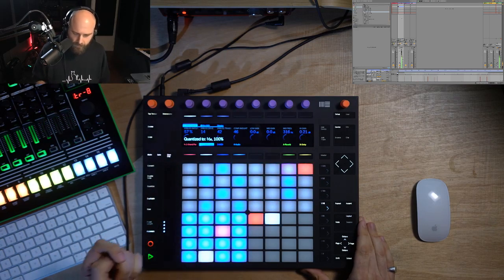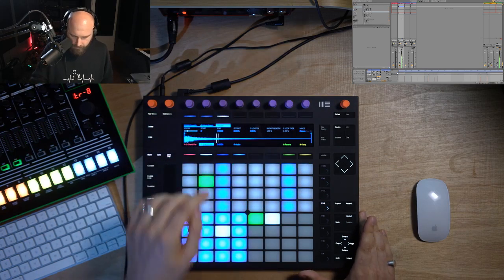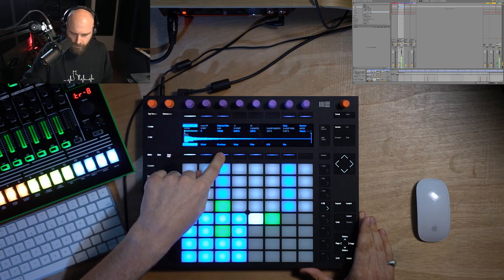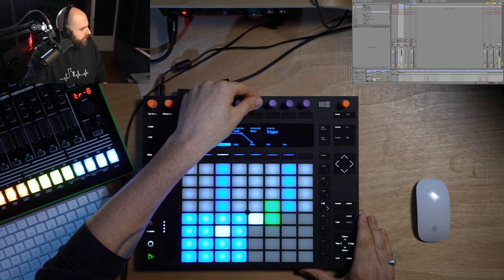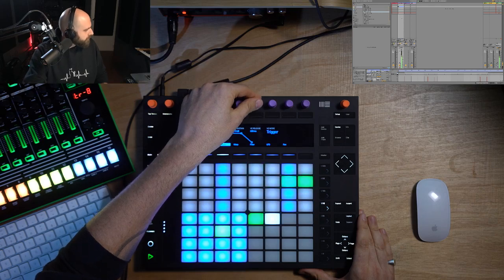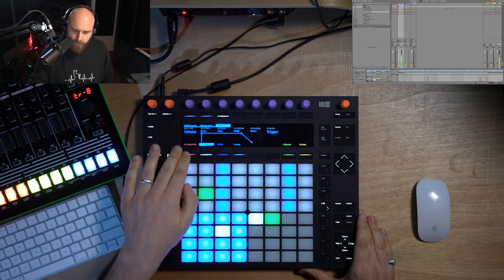Quantize that. Let's tighten up this hi-hat a little bit. It's a bit crazy. Envelopes, bring the release down. Awesome. Let's go back to the piano, shall we?